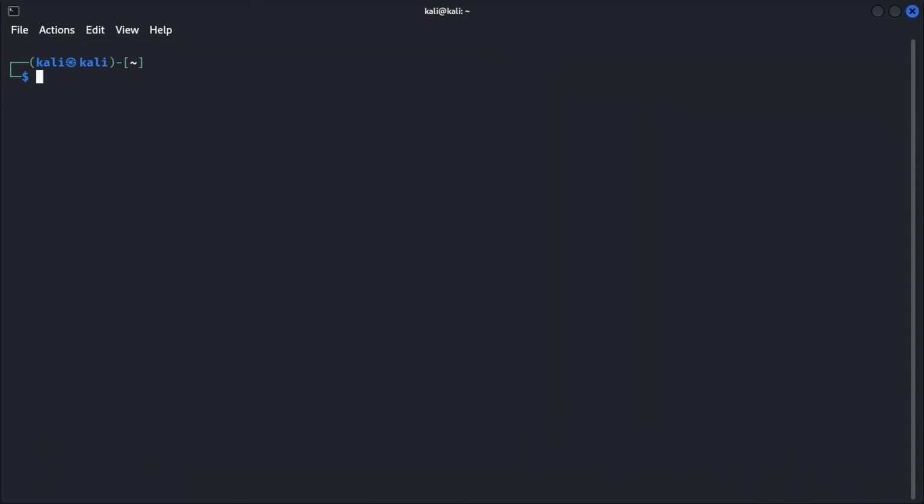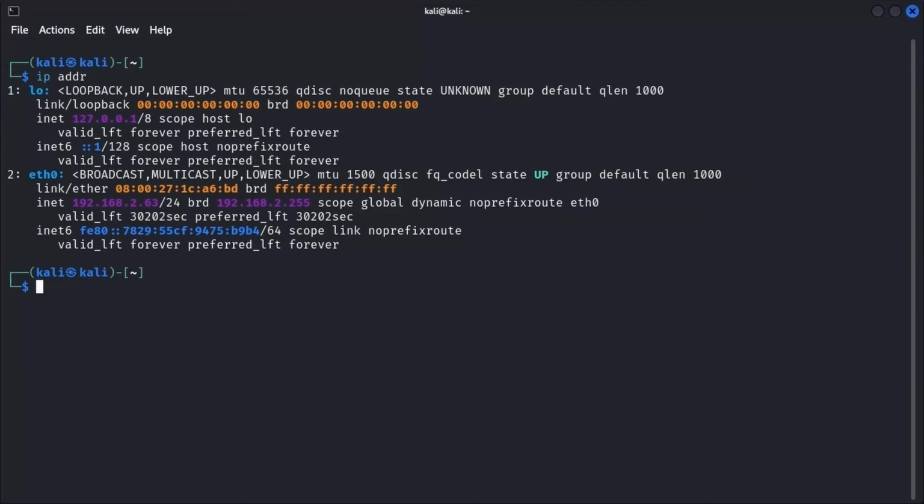Now, before we start the SET toolkit, it's a good idea to get the IP address of the local machine, which we'll be using to create our attack from. So to do that, we can type ip addr or ifconfig and get the IP address. In this case, 192.168.2.63. So I'll have to remember that for when we're using SE toolkit.